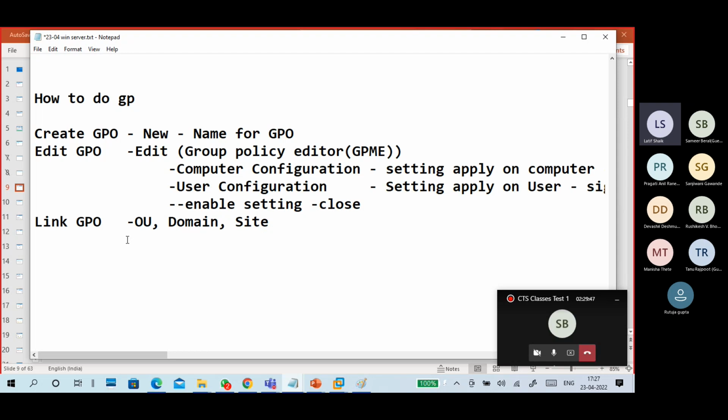Next, it is required to just refresh before you do anything. It is not a step, guys, just an option. Better to refresh your PC and verify the settings in the GPO and link. That is a common thing. Okay. So create policy, edit policy, link policy.